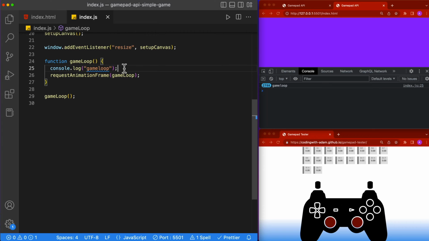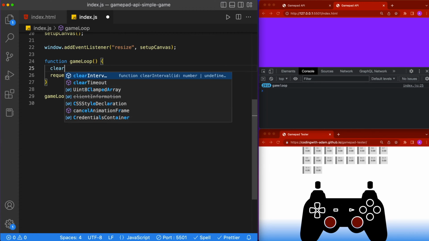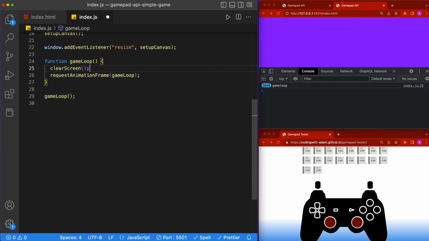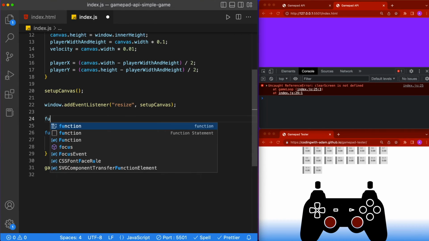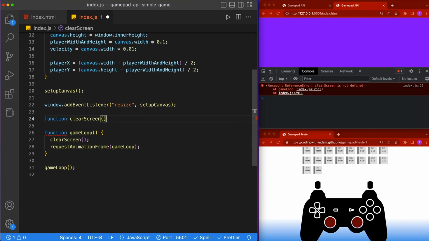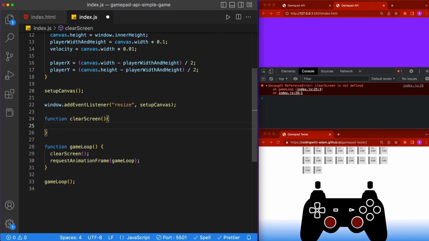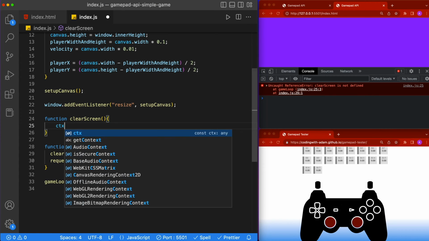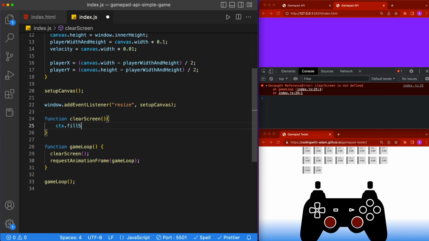The first thing that we want to do in our game loop is call clearScreen. We'll go ahead and define the clearScreen function. I'm putting it above the method, but it can go below or anywhere in the file. We're then going to use the ctx, which is kind of like our paintbrush and allows us to draw to the canvas. I'm going to use a hex color code here.